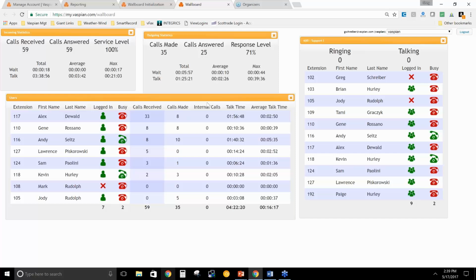The wall board's really what's going to give you your dashboard of information, and the reports are there to back it up. So let's say I saw somebody here who made maybe 100 phone calls, but their average talk time was 12 seconds. That would concern me, because what are they doing? Are they just trying to drive their stats up?